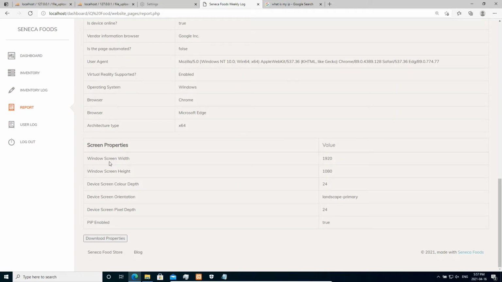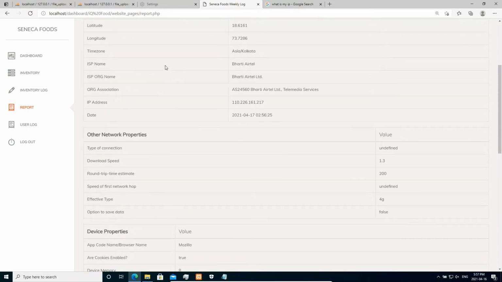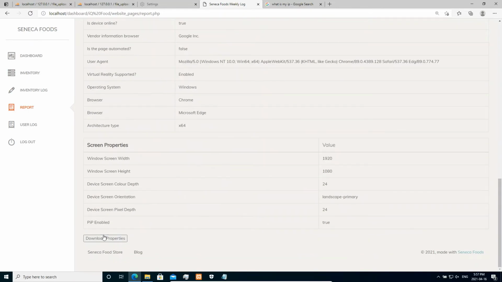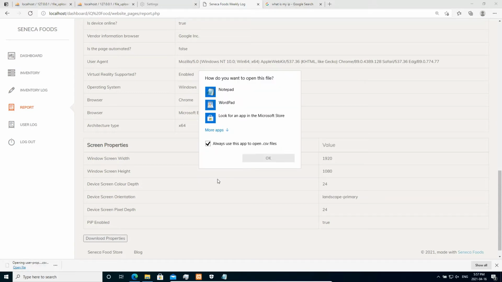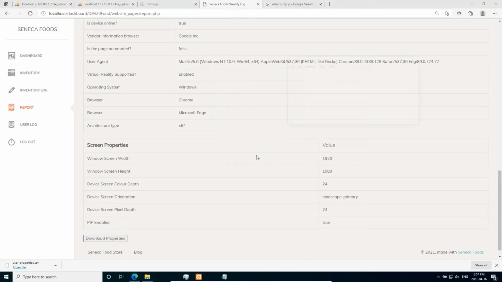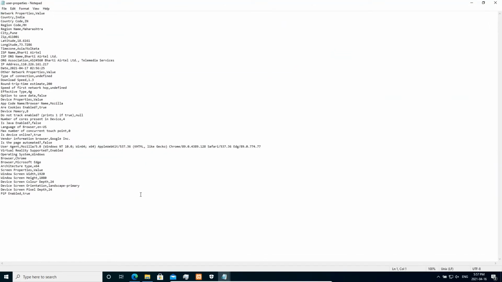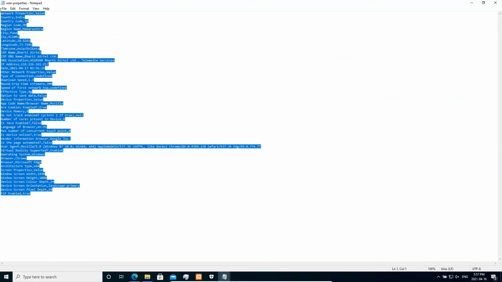Apart from this, it also captures screen properties, which are the screen details and other details, and we can save the details that we have captured here into a file. And as you can see, it is a CSV file. So let us open that file, and these are the properties that we have just captured.